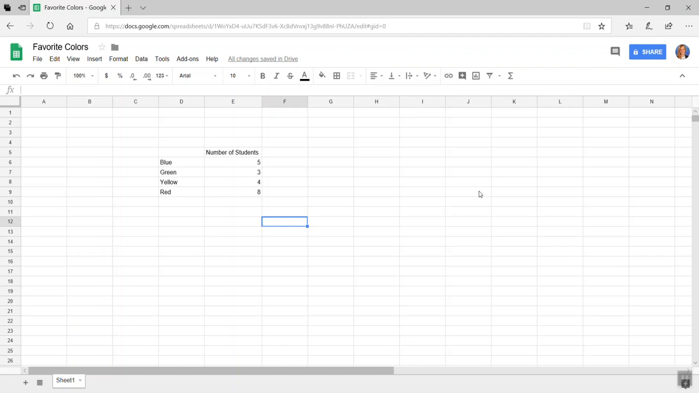So today I'm going to show you how to convert a data table into a graph on Google Sheets. First you'll have to go to Google Sheets and then input whatever data you would like into anywhere on the sheet here. I use just columns D and E. Column D has the colors blue, green, yellow, red, and column E has the number of students that said those colors were their favorite. So 5 students said blue, 3 green, 4 yellow, and 8 red.